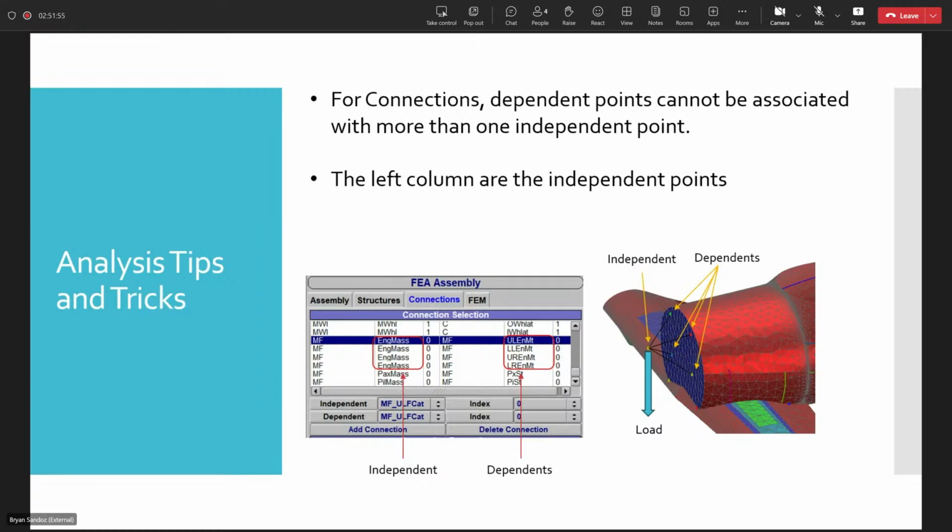So that's just something to keep in mind. If you're daisy chaining stuff, you can daisy chain independent to dependent, and then that dependent is an independent of another dependent. If you really want to get crazy, you can connect things like that, but you can't have a dependent be dependent to 2 different independent nodes.